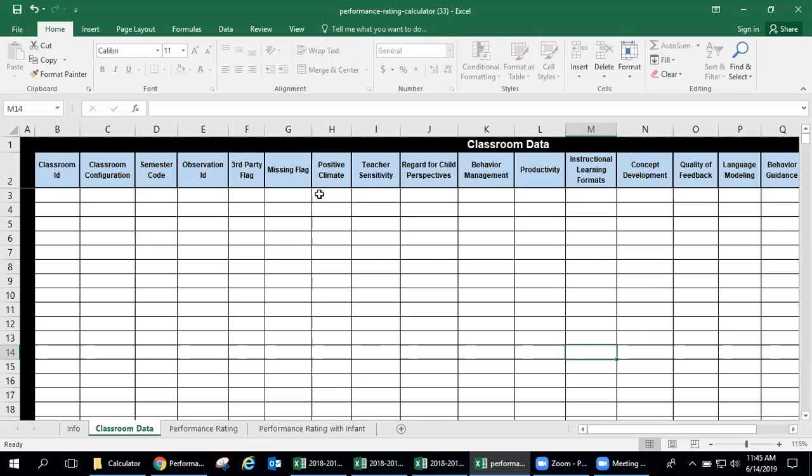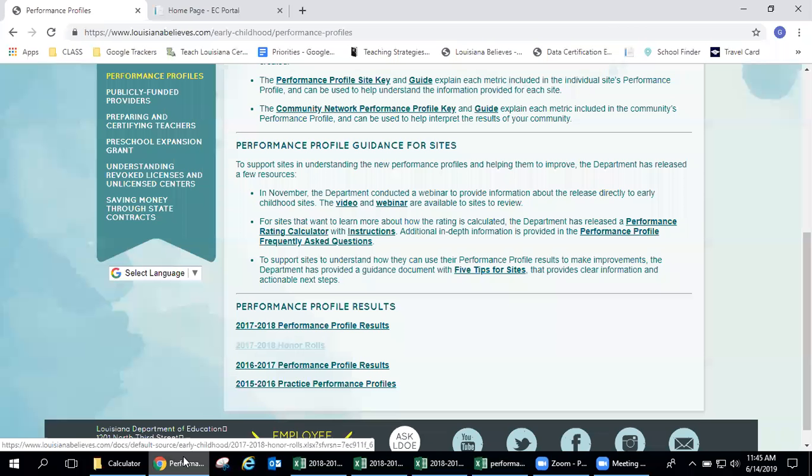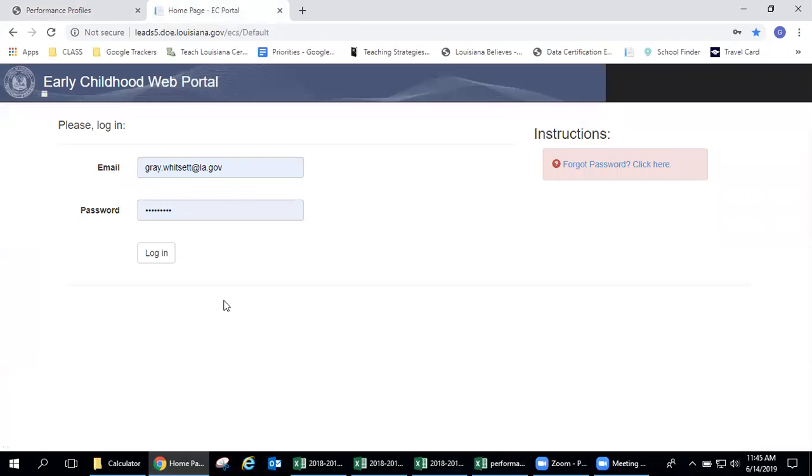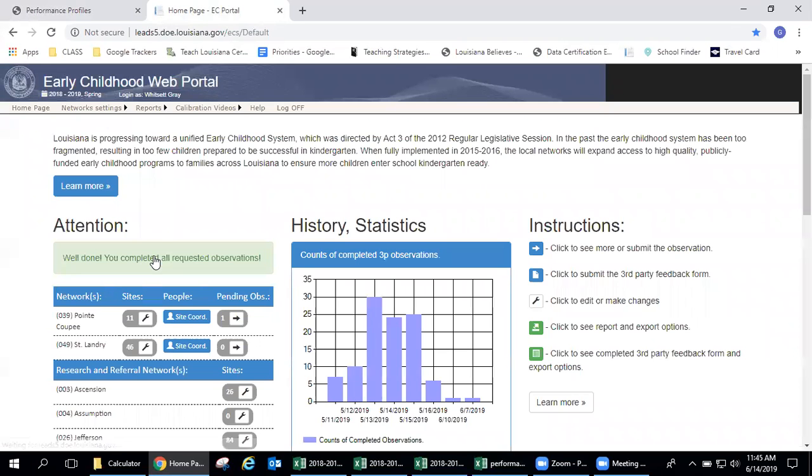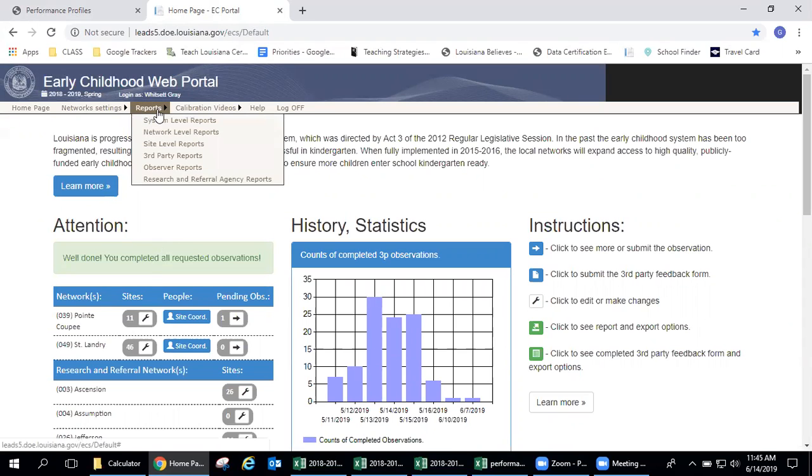So that's the calculator for now. Then you would go back to your browser and you want to hop on over to the Early Childhood web portal. Log in, and then go to your reports drop down right here. Many of you all have done this before. You know that there's different reports based upon your user access.